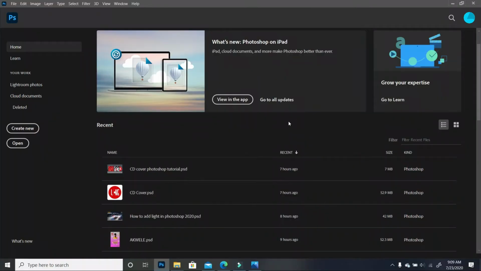Without further ado, let's jump right into this tutorial. So for this canvas design, I'm going to start from scratch, even the CD size and all the dimensions that go with it.